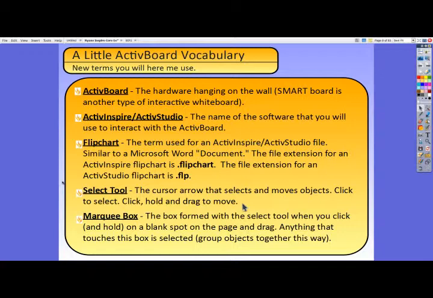The term flipchart is used as the file associated with ActivInspire and ActivStudio. It's very similar to a file that's in Microsoft Word or PowerPoint. When you have a Microsoft Word or a PowerPoint file, you can have as many pages and as many documents open as you want to. In the ActivInspire, we just use the term flipchart. A flipchart has many pages to it. It can have graphics, it can have text, and again, you can save these for later use.